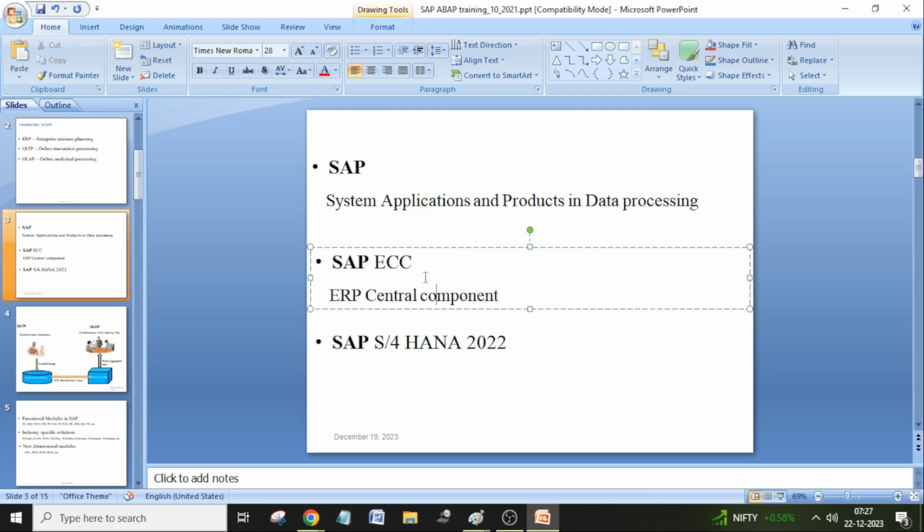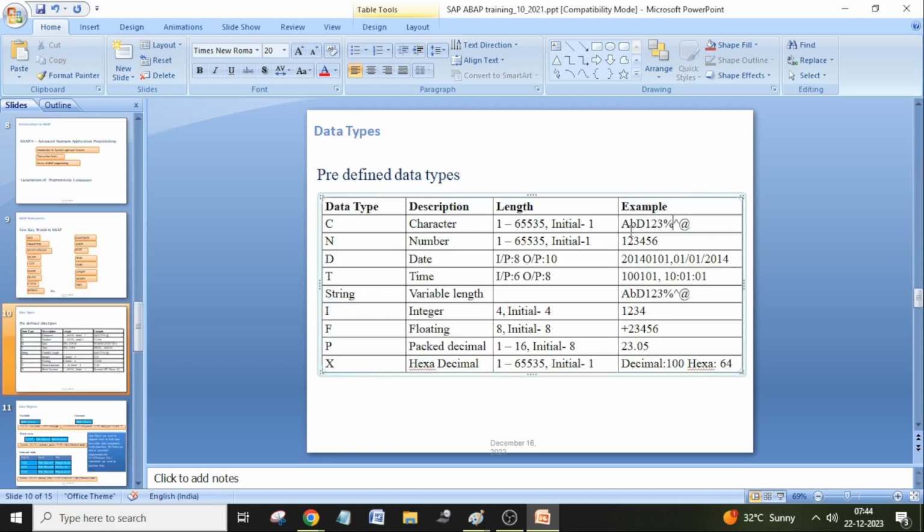Character type data can accept anything, including letters, numbers, and special characters. When we take something as character type data, it should accept any value like letters, numbers, and special characters, for example employee names, addresses, city names, these kinds of values. What data type do we use? Character. And this is the length.